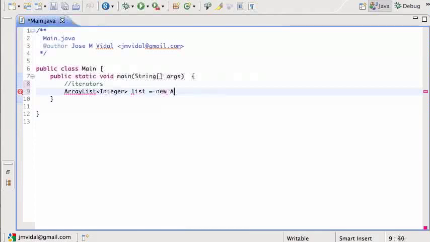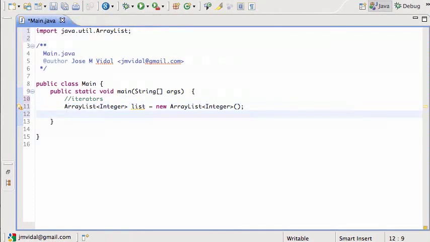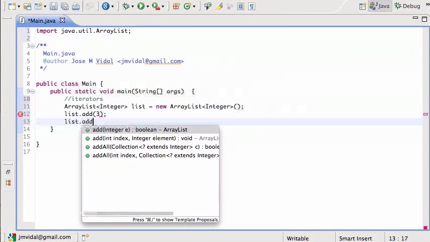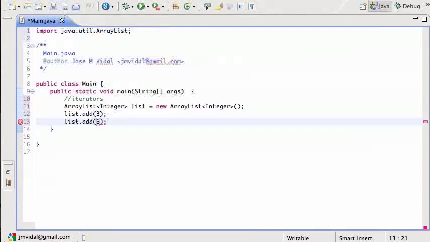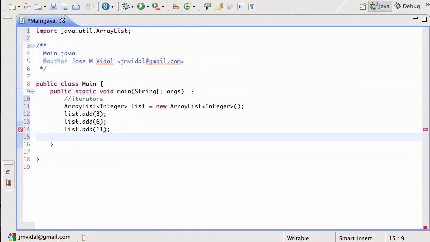I'll call it list, a new array list of integer, and I need to import my array list, and then I can add some numbers there. 3, I'm going to add 6 and 11. So let's say now I want to iterate over this list. I have a list, which is an array list, and I want a little for loop that goes through each one in turn. We often need to do this.